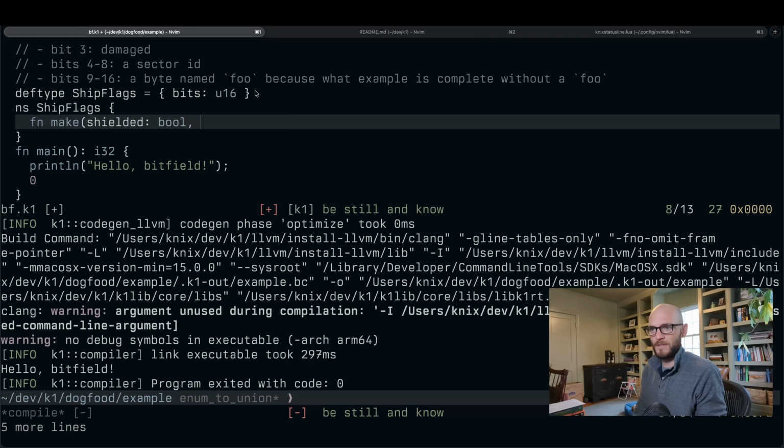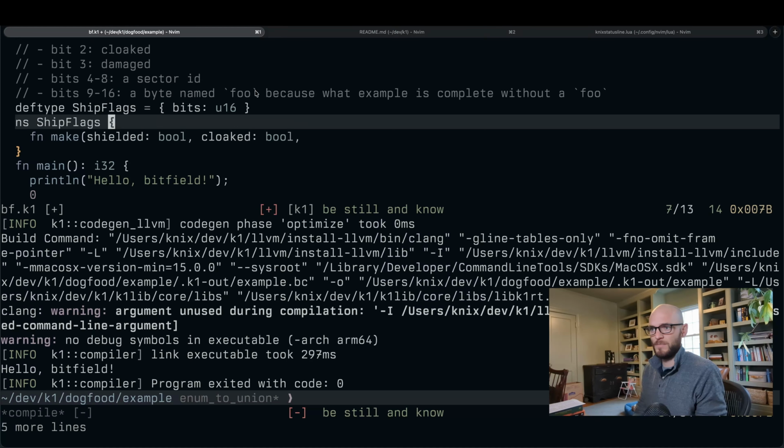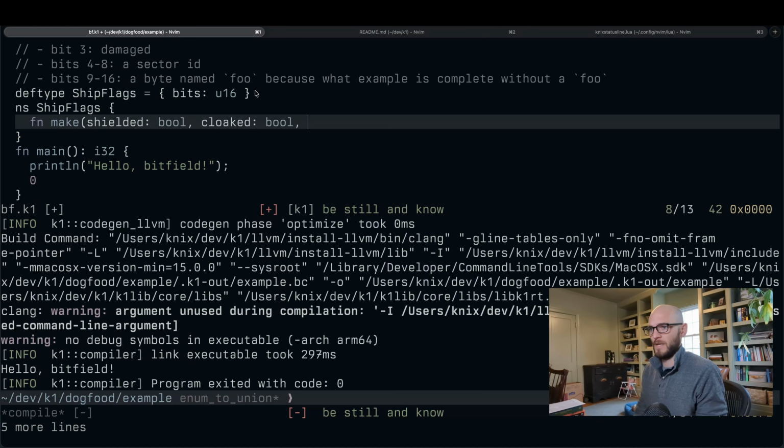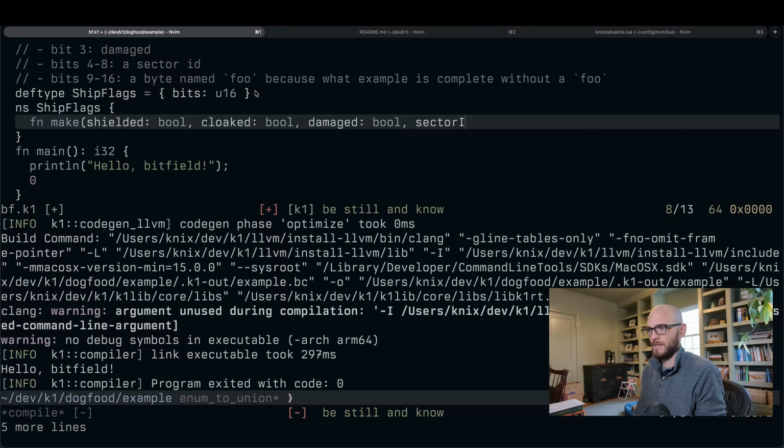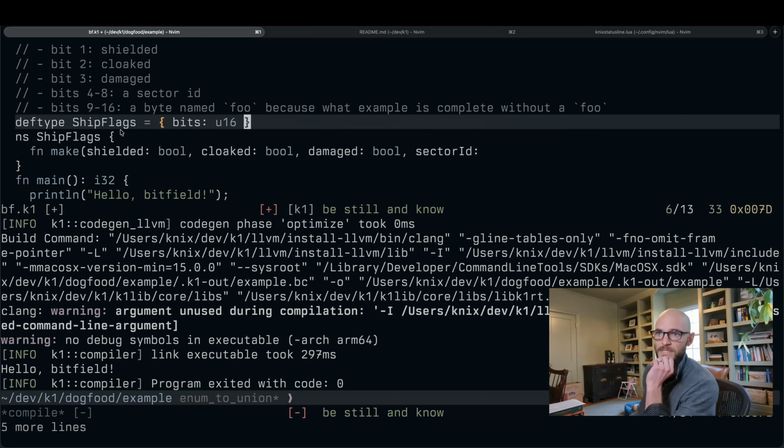Shielded, and then cloaked, be a bool. Damage could be a bool. And then we have sector ID. And then this is interesting because this is not quite a byte, right? It's bits 4 through 8. I guess the bool already wasn't.